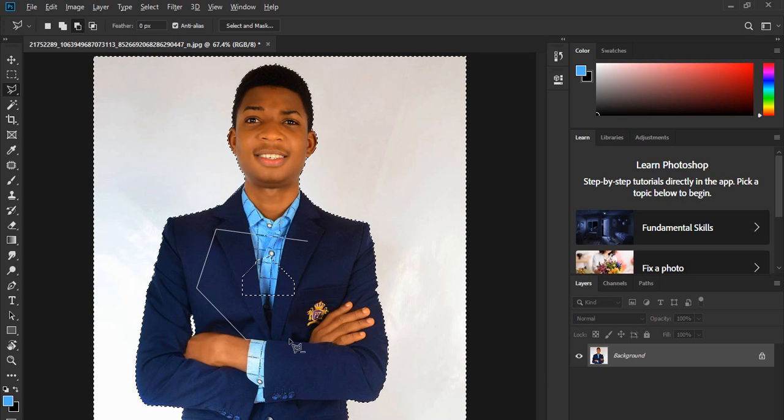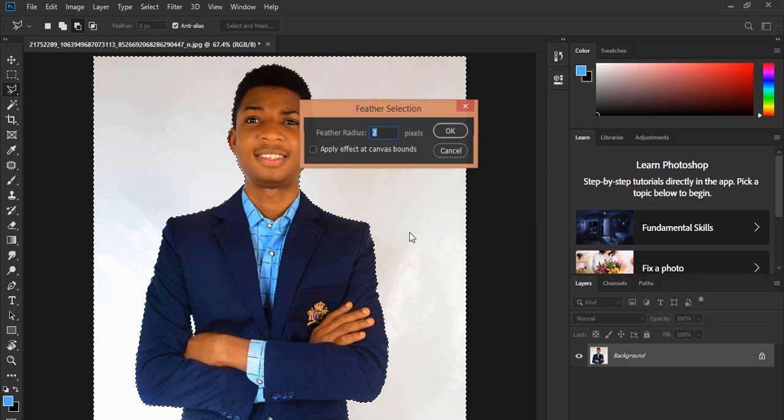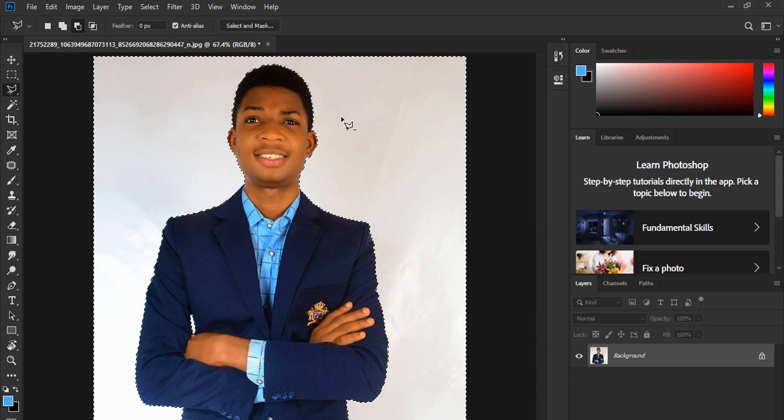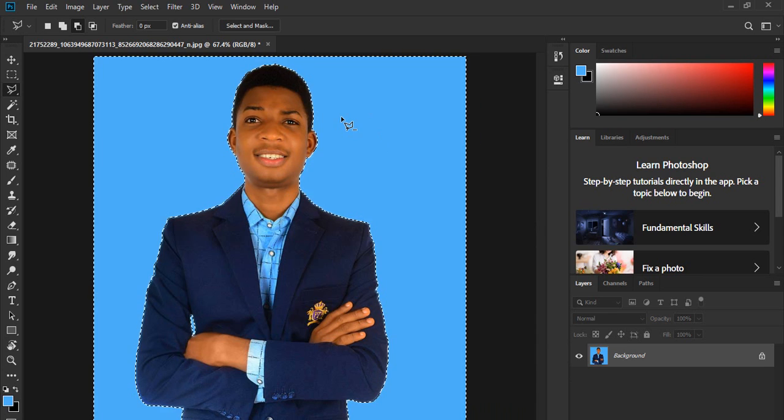Make sure you use it to cover the selection. So join two edges together. You must cover the whole selection so you can subtract it. The moment you do that, it has taken it out. Just like I told you, right click, feather it. Make sure your radius is not more than 2 or 1. Alt delete. That is what you're going to use to change the background to any color you want to use.